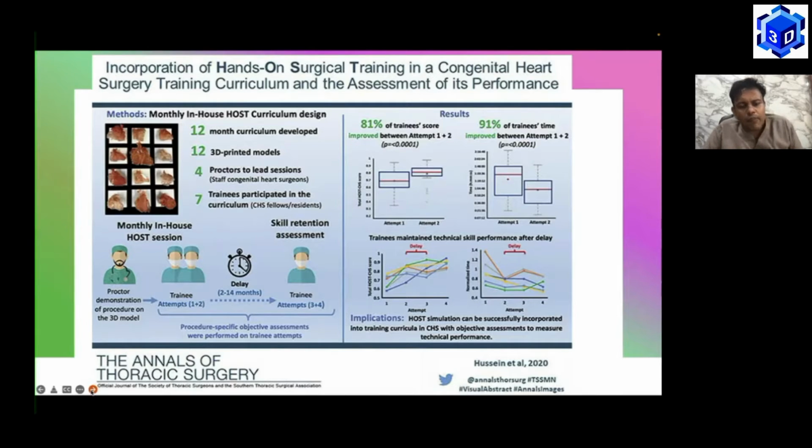They found that with repeated attempts, the skill actually improved. The trainees were more confident, they were able to do the surgery faster, and their outcomes were better. And when they asked them to do the surgery again a year later, they found that the speed as well as the skill were maintained even after a 1 to 2 year delay.